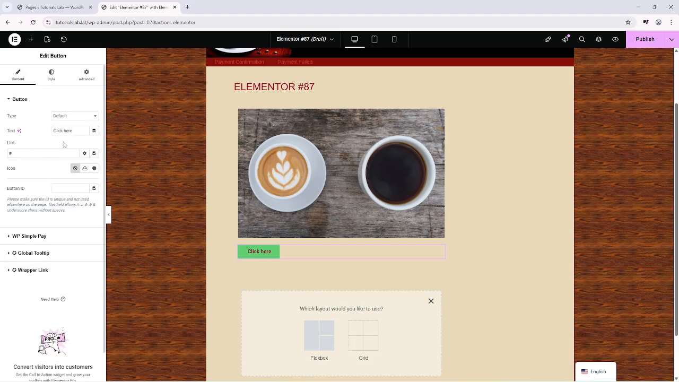With the button now on your page, click directly on the button widget to open its settings panel. You'll see several tabs here, but first focus on the Content tab. In the text field, type whatever label you want your button to display. For example, you might type Contact Us if you're creating a button that leads to your contact page. This text is what visitors will see and click on.